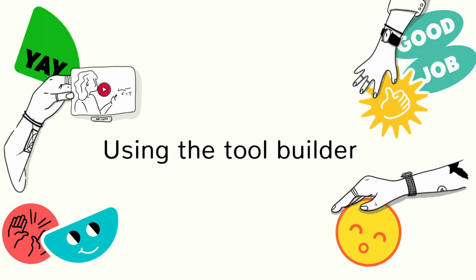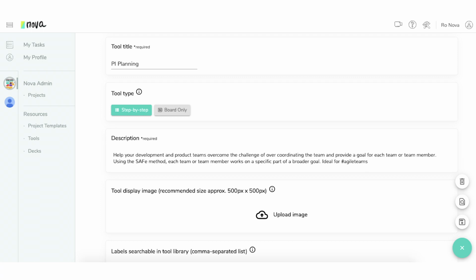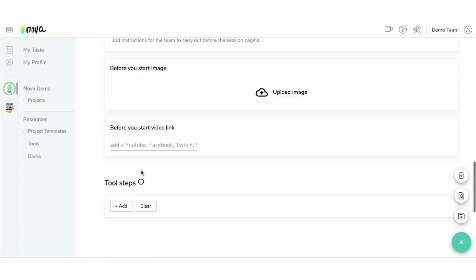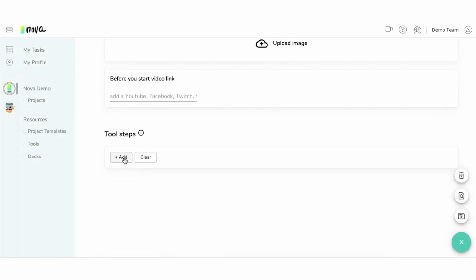Now let's go over the Tool Builder. This version is our beta version, so the design may change soon. I will add the information about the tool here, the name, the description, a bit about the information about how to use the tool, etc. I will now select the tool format. Once I have that, I start creating the steps.